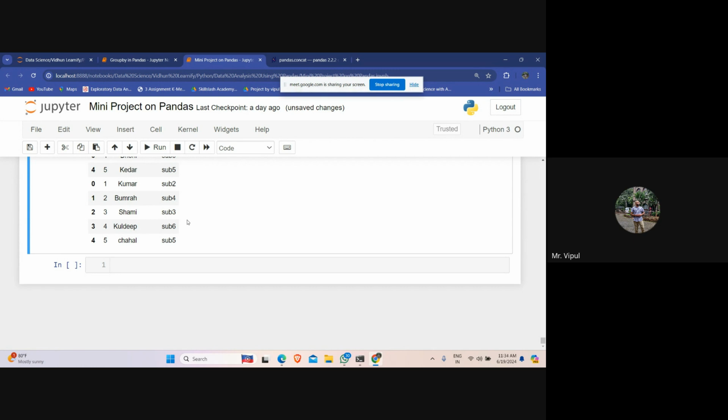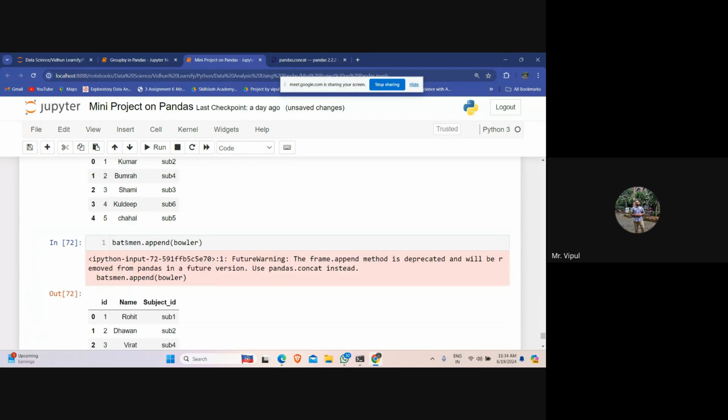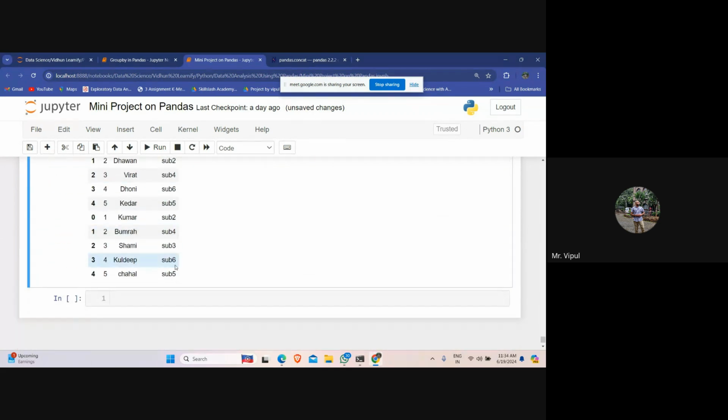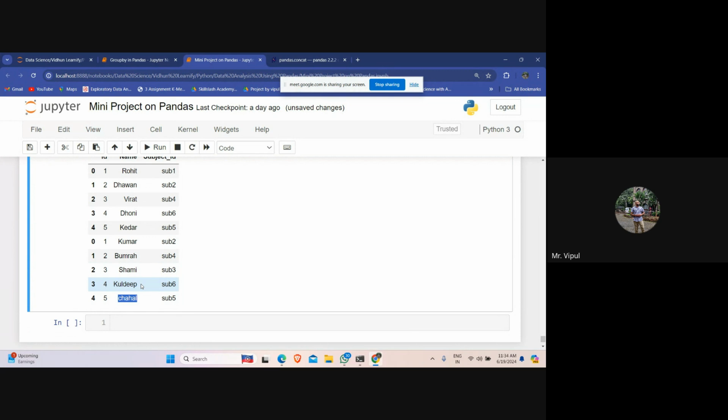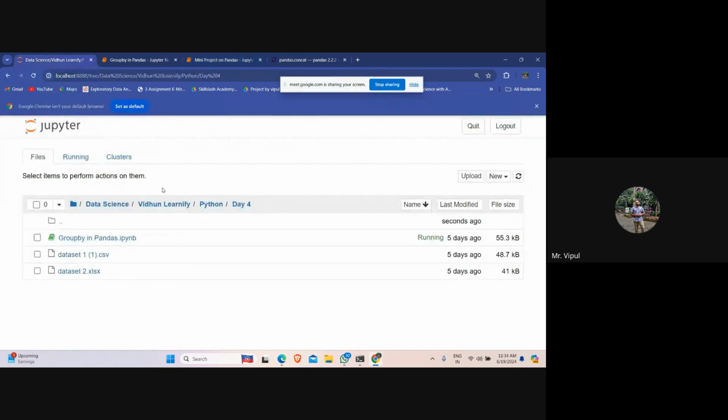Then moving further, we have concatenating using append. तो आपको क्या करना है? Suppose batsman dot append मतलब ऐड करना है basically bowler data frame. So ये दो data frame we have successfully added, batsman and bowler. Now we can stop here for this thing and let us go for next part.